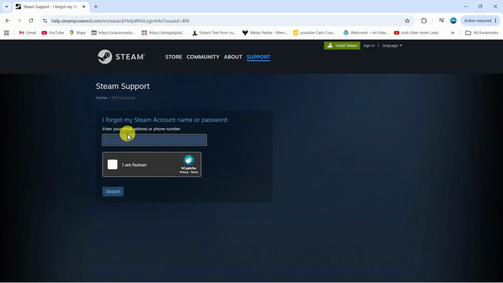Now, once your account has been located, Steam is going to send you an email with a confirmation link. When you click that link, you'll be taken through the steps where you can reset your password. So this is, of course, a very useful process if maybe you've forgotten your password or you just simply want to reset or change your Steam password. So that's how to reset Steam password.